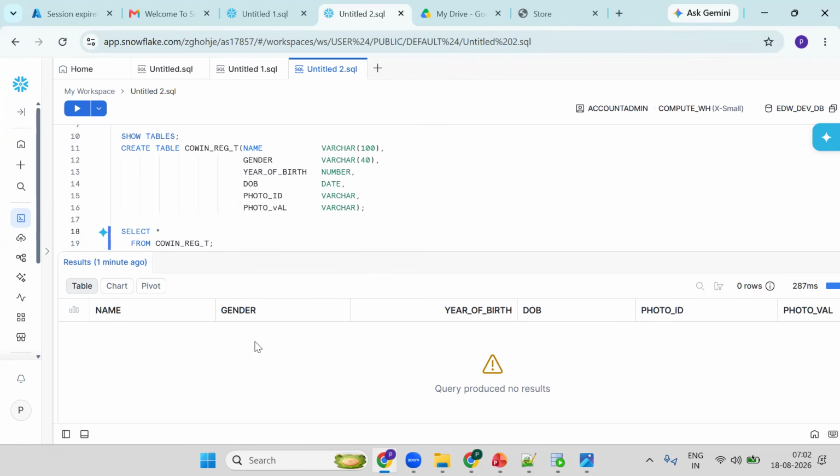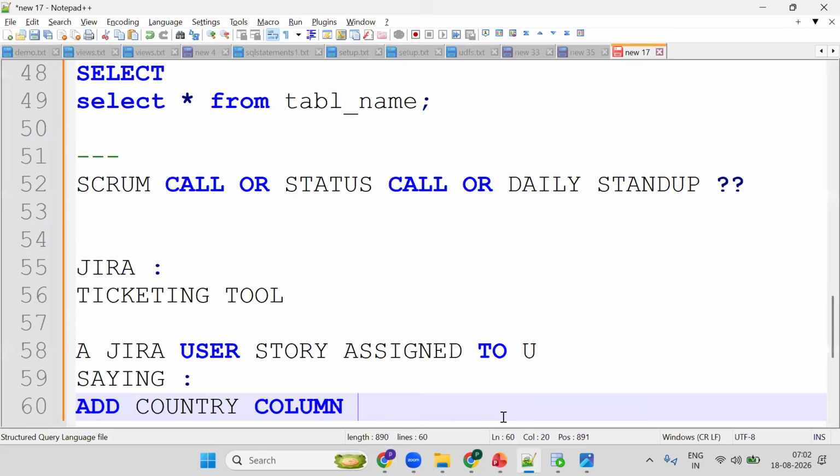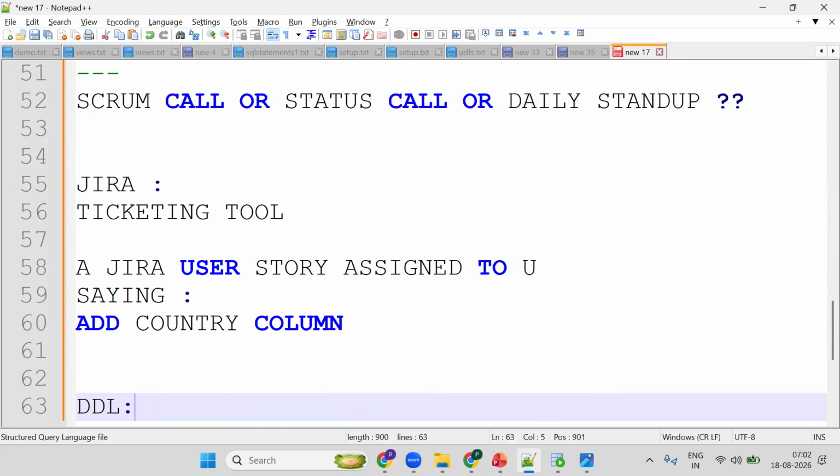Anyone? Create or replace? No. If data is there, then we can do it, but it is not possible here. Create or replace will drop the object, and we don't want to drop. So he is asking for alter. We need to add an extra column, so we should go with alter. See, alter, simple thing.